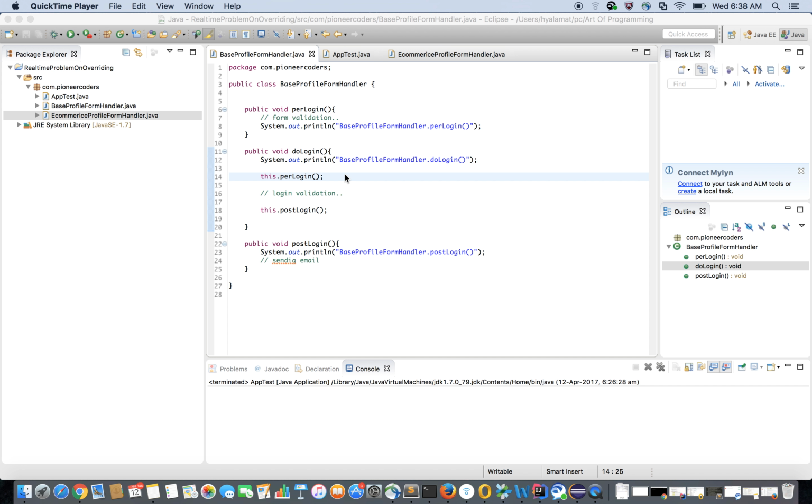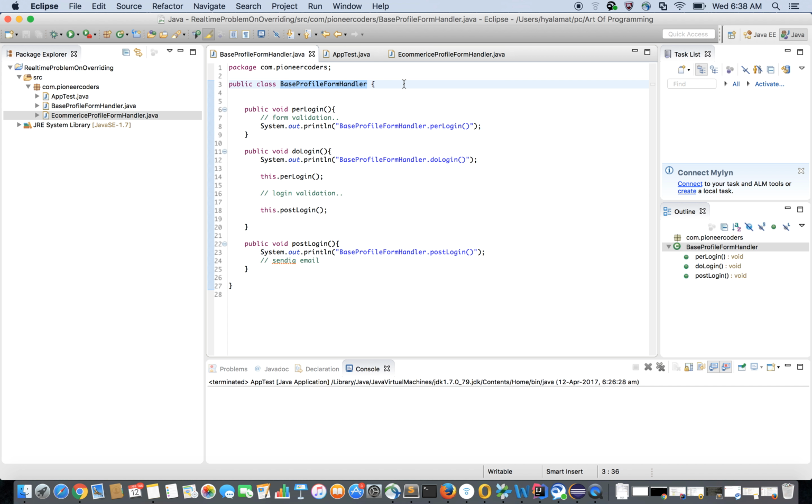In that, I have one particular class called BaseProfileFormHandler. It's a common class across all the forms, where it will do the validations and basic login, those things. So I have three methods: doLogin, preLogin and postLogin. The doLogin is the actual method where I'll call for the login.